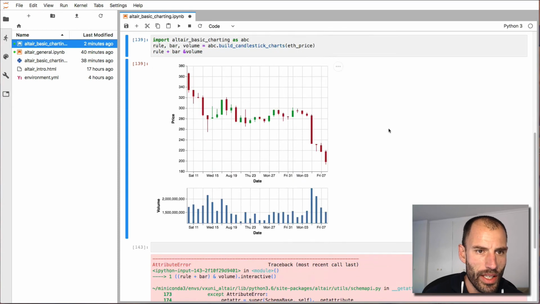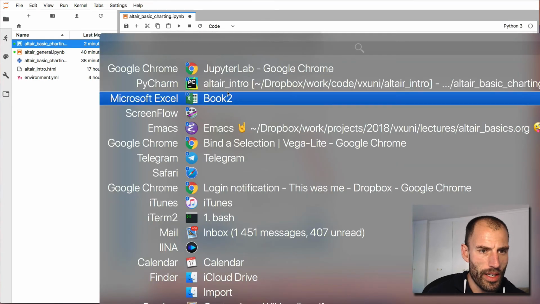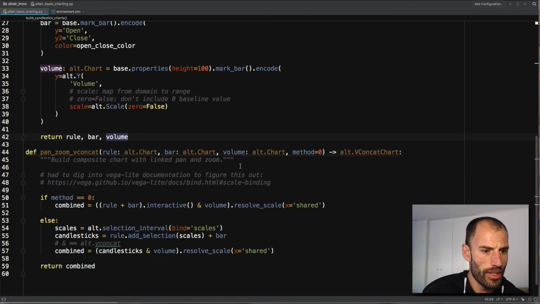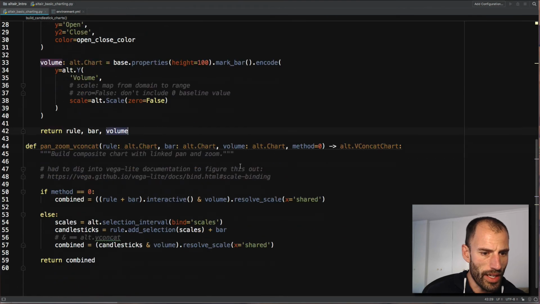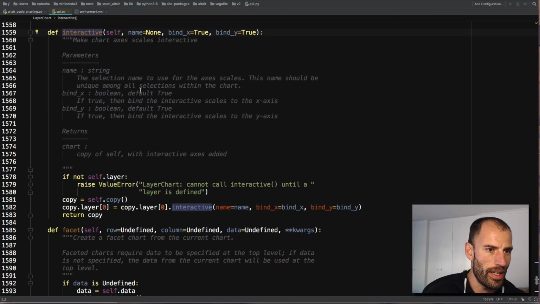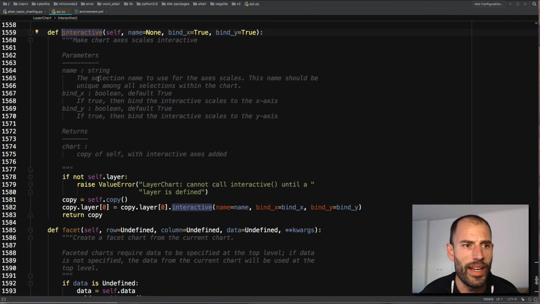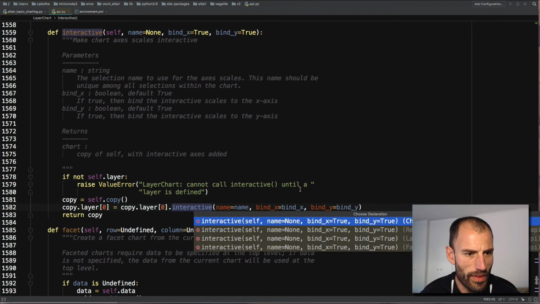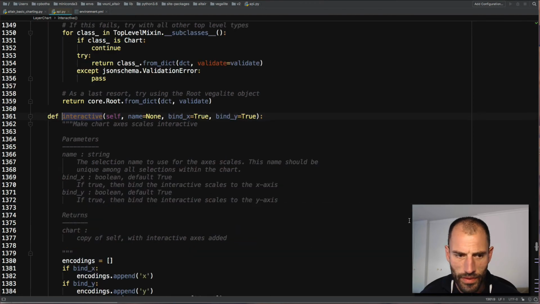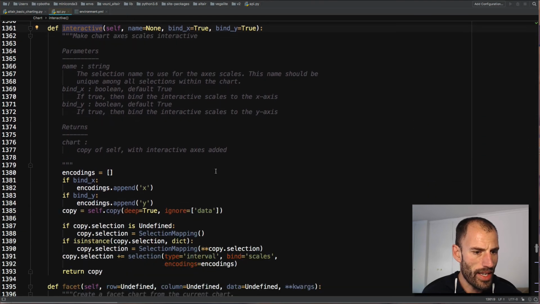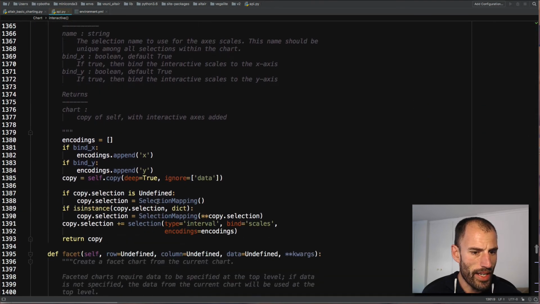code eventually. So I first went and, using my IDE, looked at what interactive does. I can just go on here and then in my case alt period, and it will jump me to that interactive. And I can see here if I do an interactive on a layer chart, it's actually only doing this on the first layer. And let's see what interactive then does on the base chart, that is actually adding a selection mapping. Okay, so this is starting to get interesting.